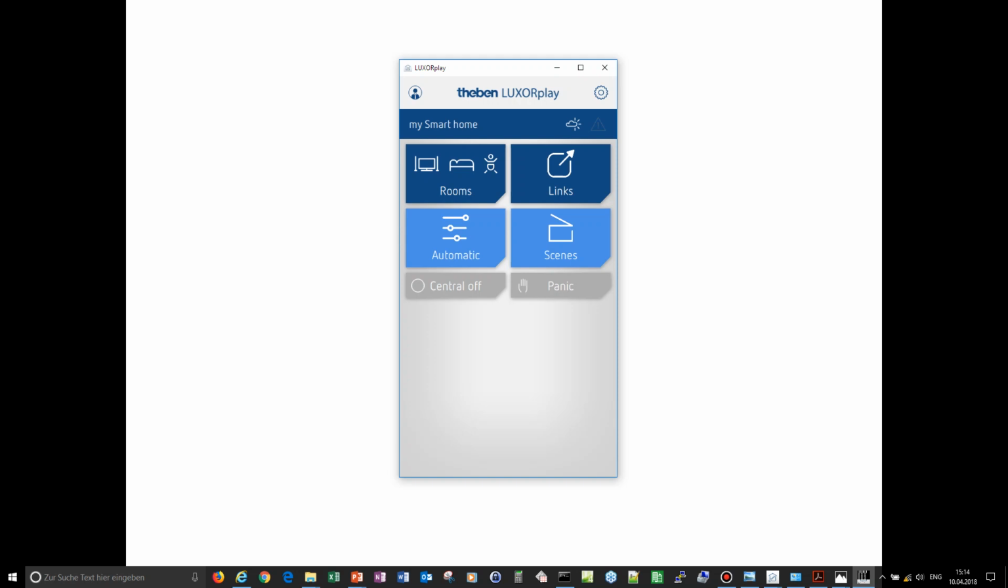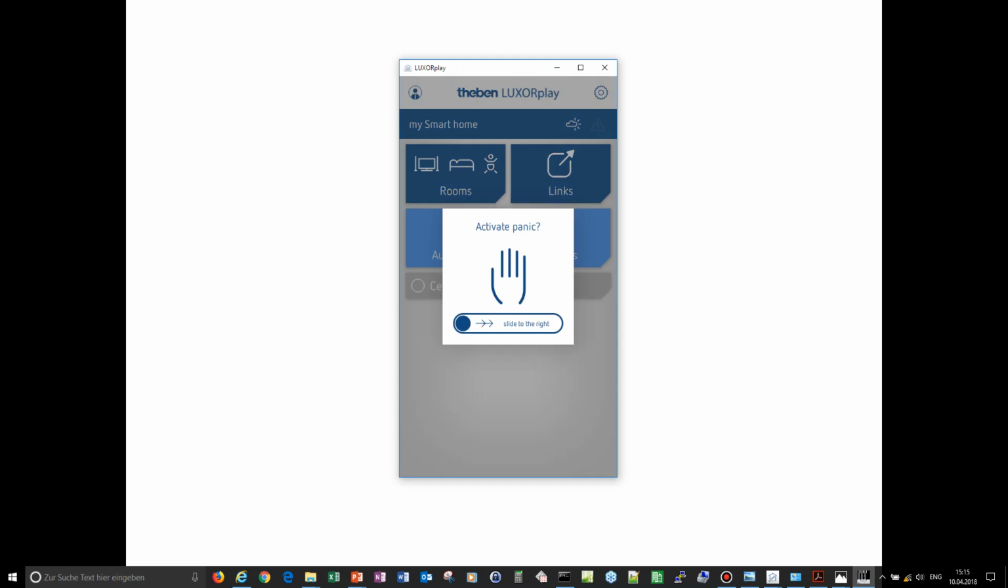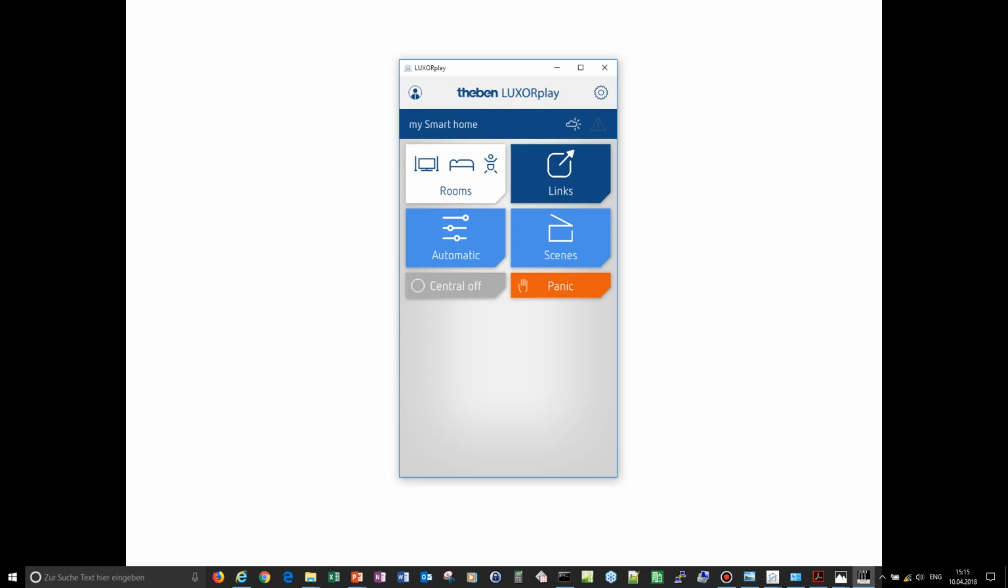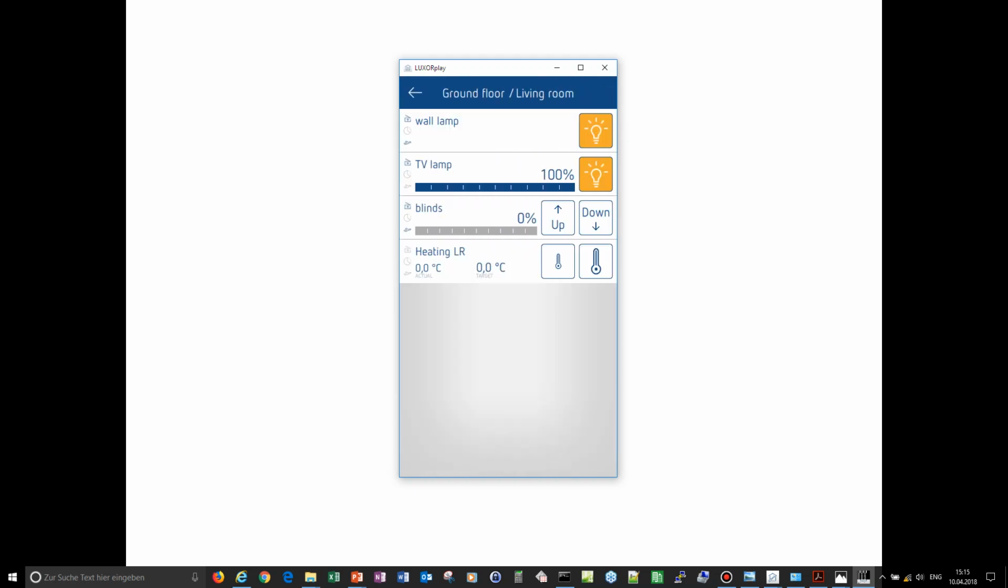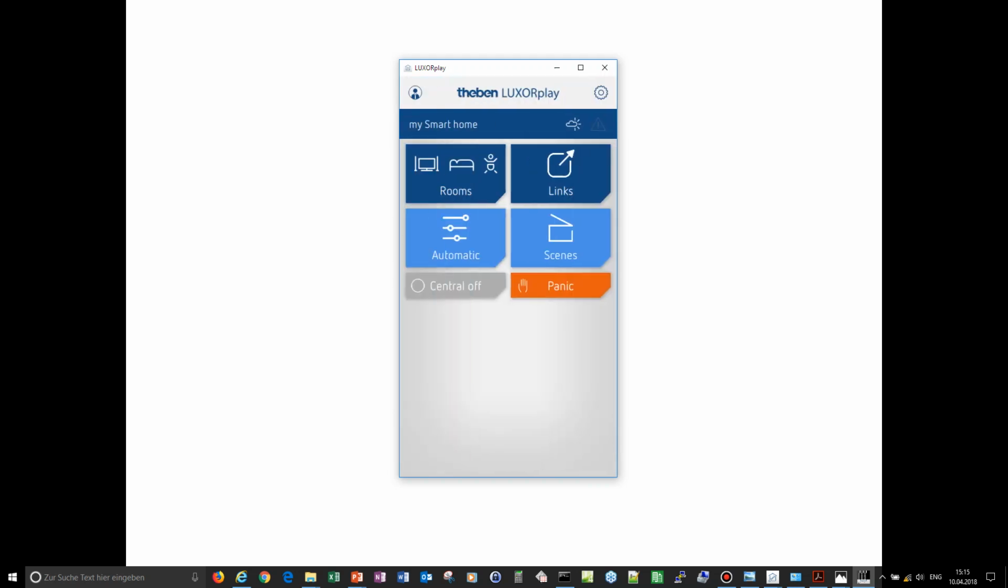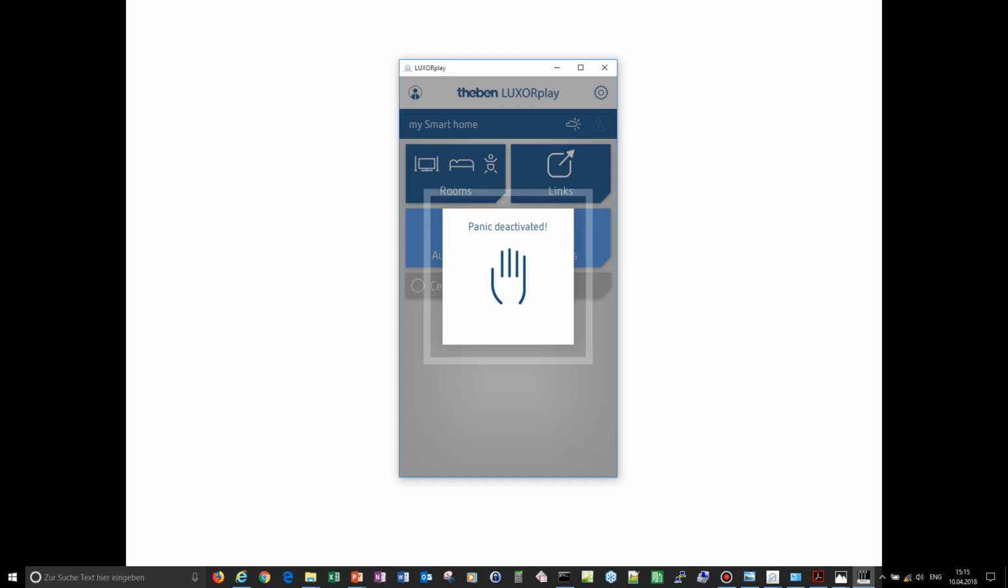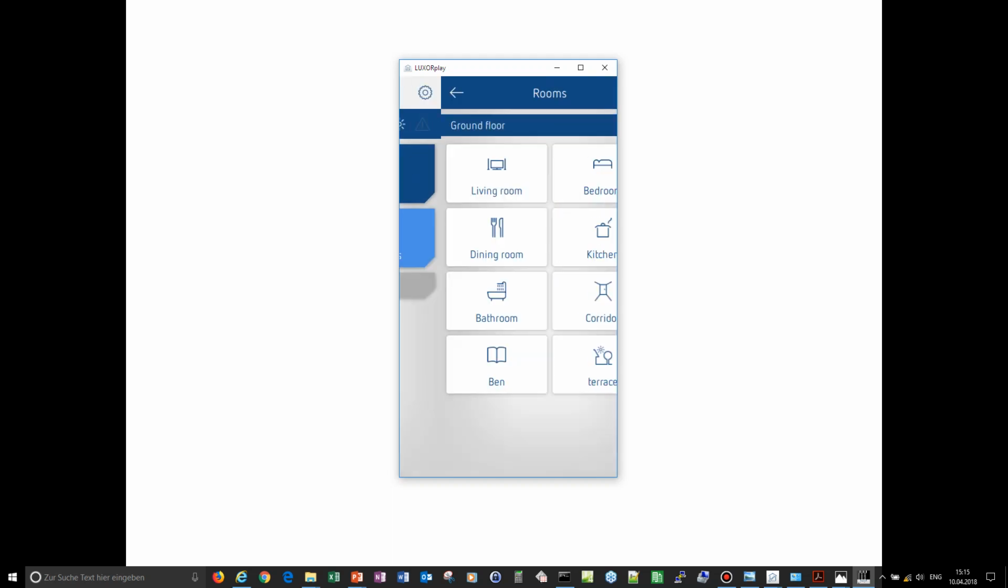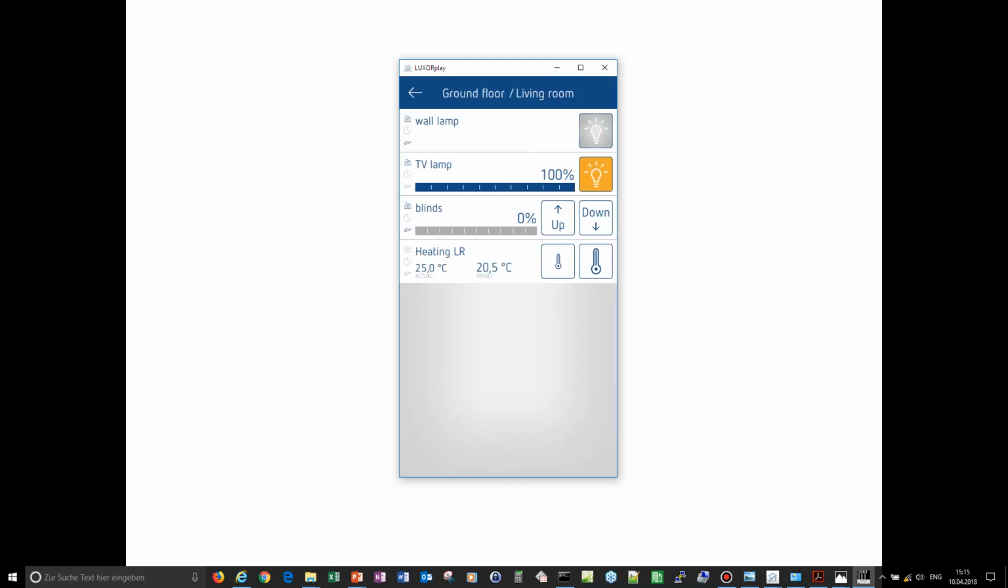You activate panic by clicking on the panic key and pushing that icon. Now all the lamps in your apartment are activated. You cannot switch them off manually. First, you have to deactivate panic again. And now you can switch the lights on and off manually again.